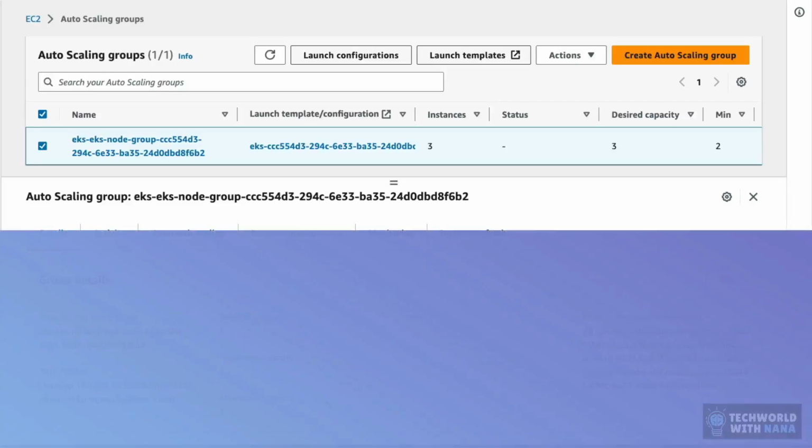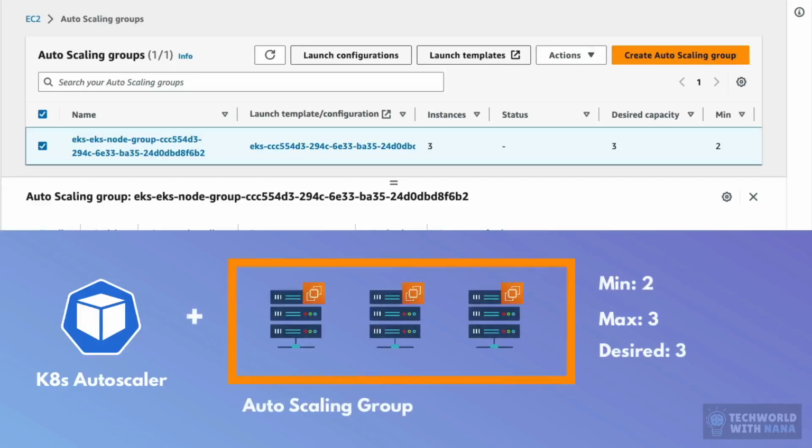We need to actually configure a Kubernetes component that is running inside the Kubernetes cluster that will use this AWS autoscaling group, and the Kubernetes component autoscaler will together be able to scale up or scale down the EC2 instances for us automatically. Now let's see some specific examples of when this should happen and how this is going to work.